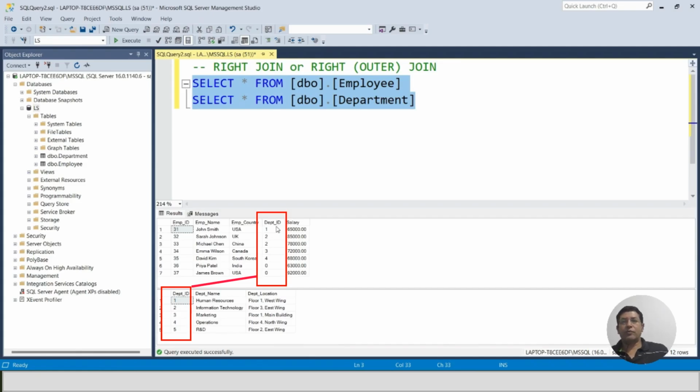So what is the definition of right outer joining? Here you can see departments 1, 2, 3, 4 in the employee table, and 1, 2, 3, 4 and 5 in the department table. So one department in the department table is extra. When we join these tables using a right outer join, it will return all the records from the department table, from 1 to 5, and 5 is not in the employee table, so the employee ID, employee name and employee country will be returned blank.